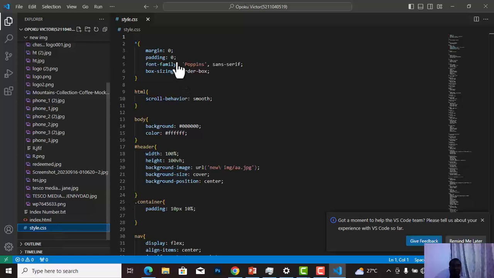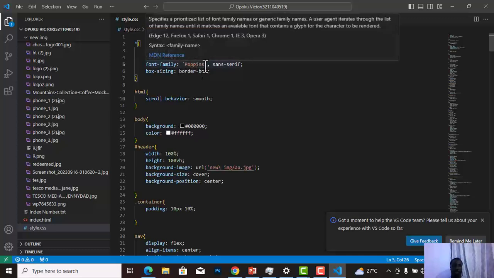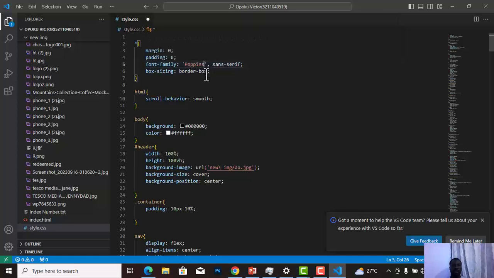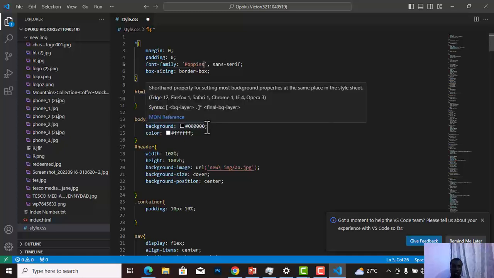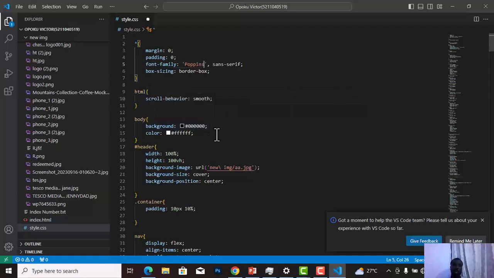If you are typing in a word like this, let me try typing it again. So, Poppins. Oh, it should have appeared, so we can press enter for ease. If it's familiar to the words in the code, it will pop up for you to just click on it, then you are good to go. Okay, so let's move on.